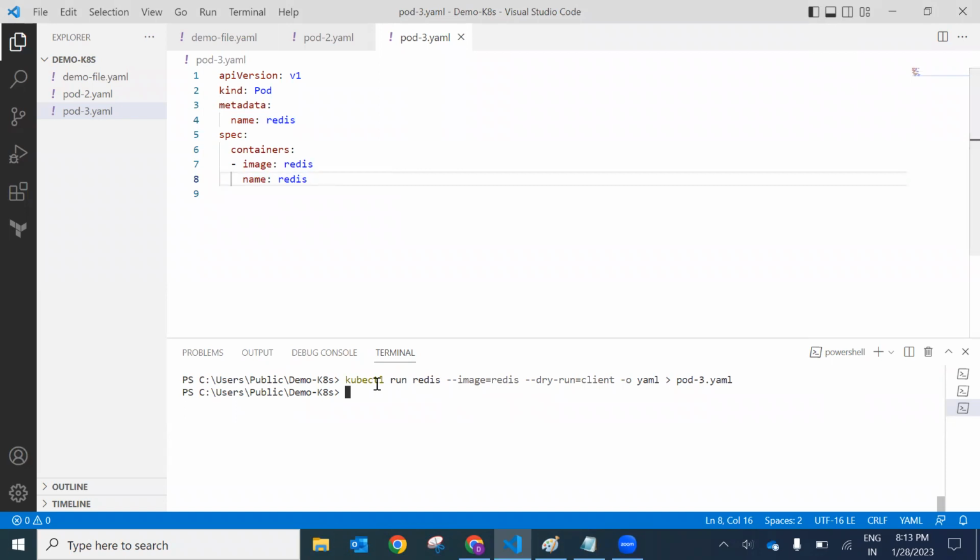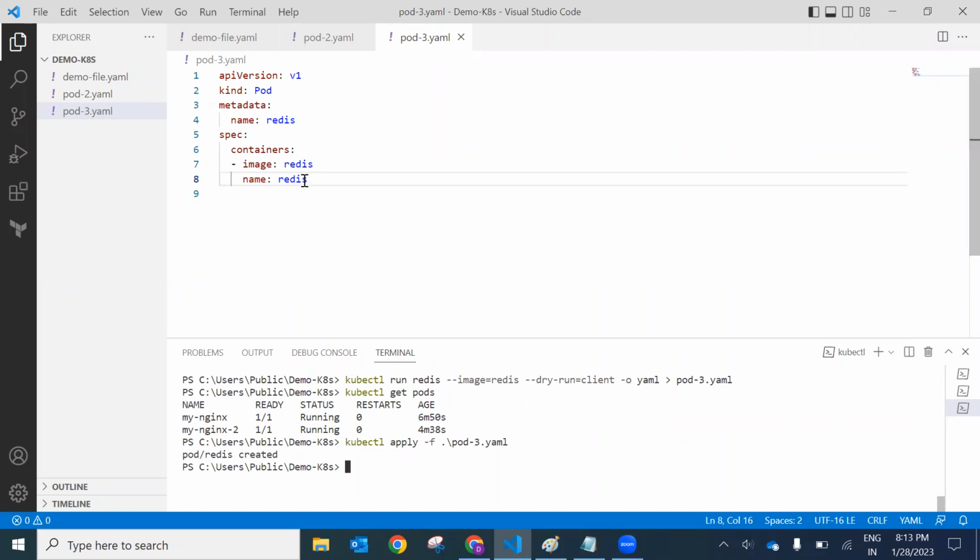Corresponding to this, this file got generated. Now let's check whether this pod has been created or not. That won't be created because we have used dry run. See, that pod is not there. Now you can use this file to create that Redis pod. How to use that? kubectl apply -f pod3.yaml. So from this configuration, the Redis pod is created.